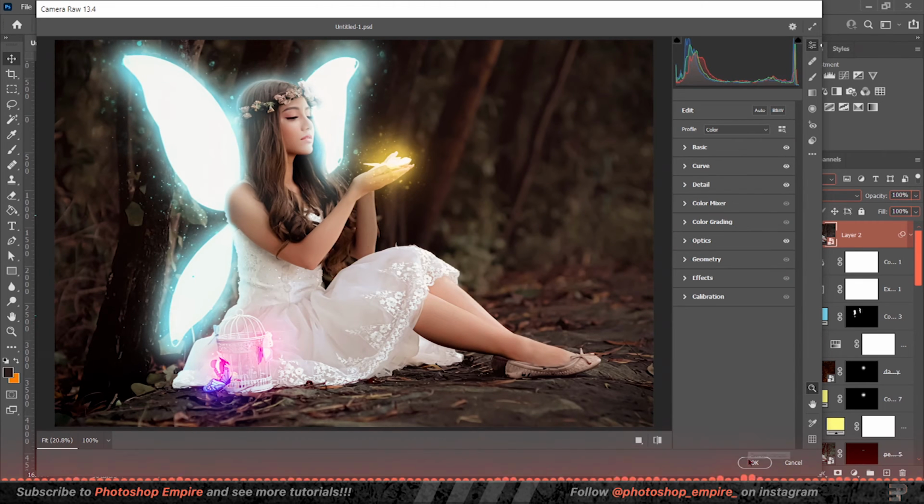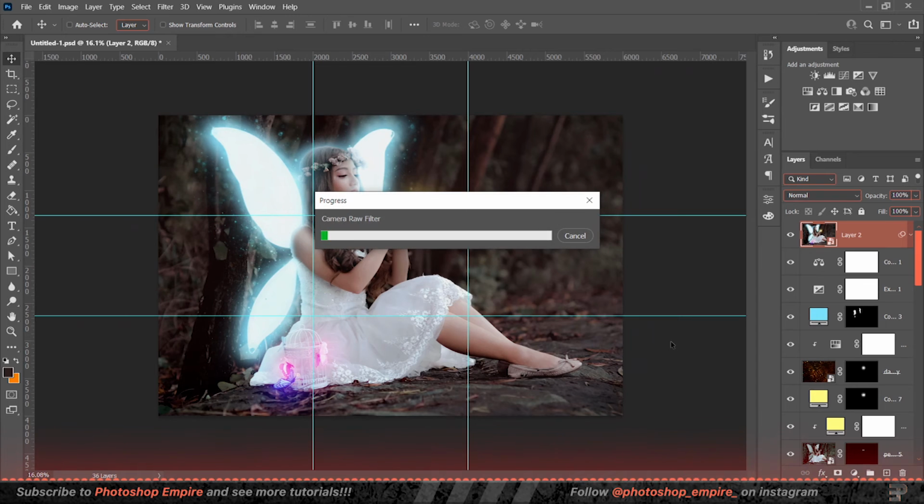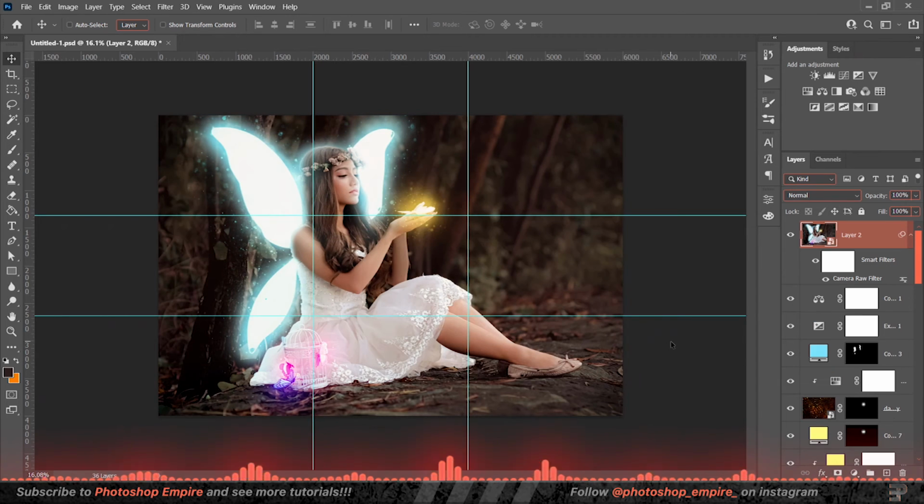When your edit was done, you should hit the OK button to accept your edits. Now you can see the final results.